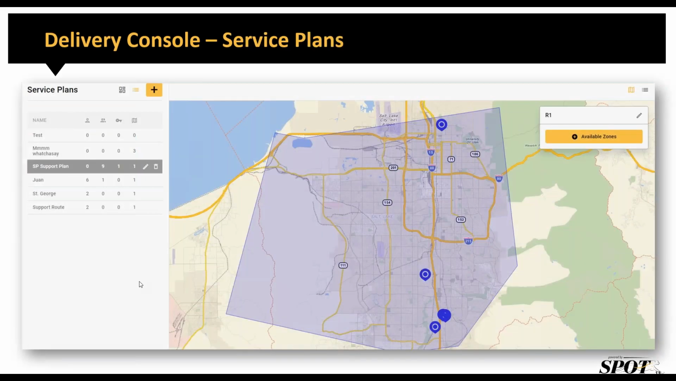Now, this is the service plan screen, and this is what it will look like when you actually have some service plans added to it. Basically, to add a new zone, all you have to do is select the service plan, click on available zones here, this yellow button, and that will present you with a list of zones that you have created. Obviously, this depends on whether you have created any zones already, but if you have, then all you will need to do is toggle the zones that you want to attach to the service plan.